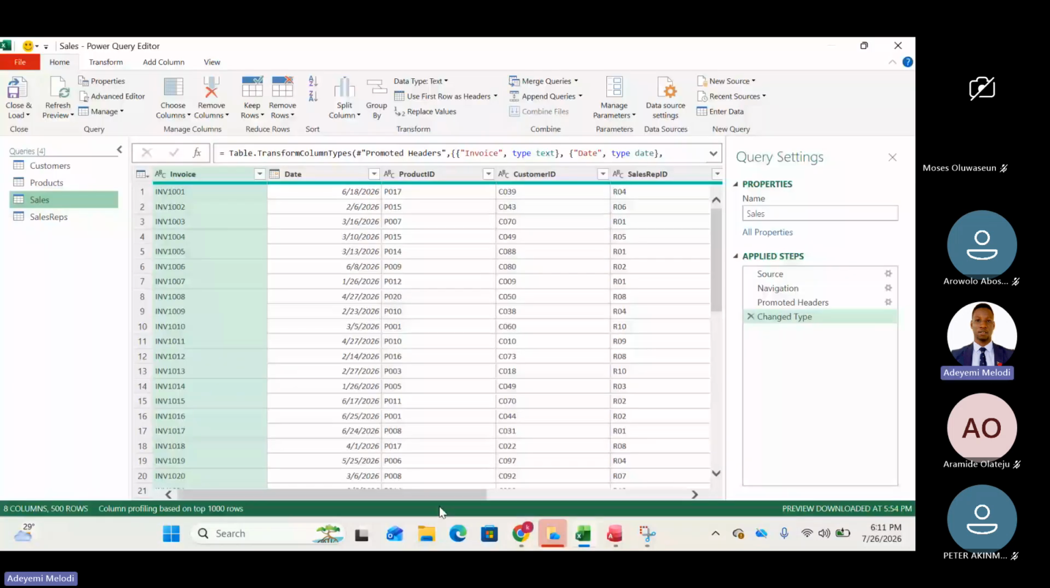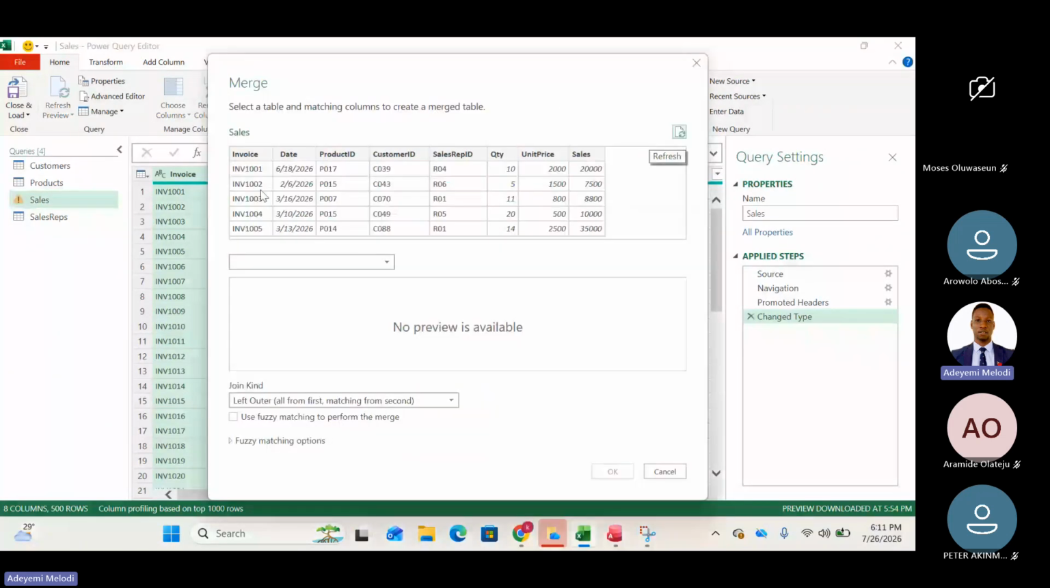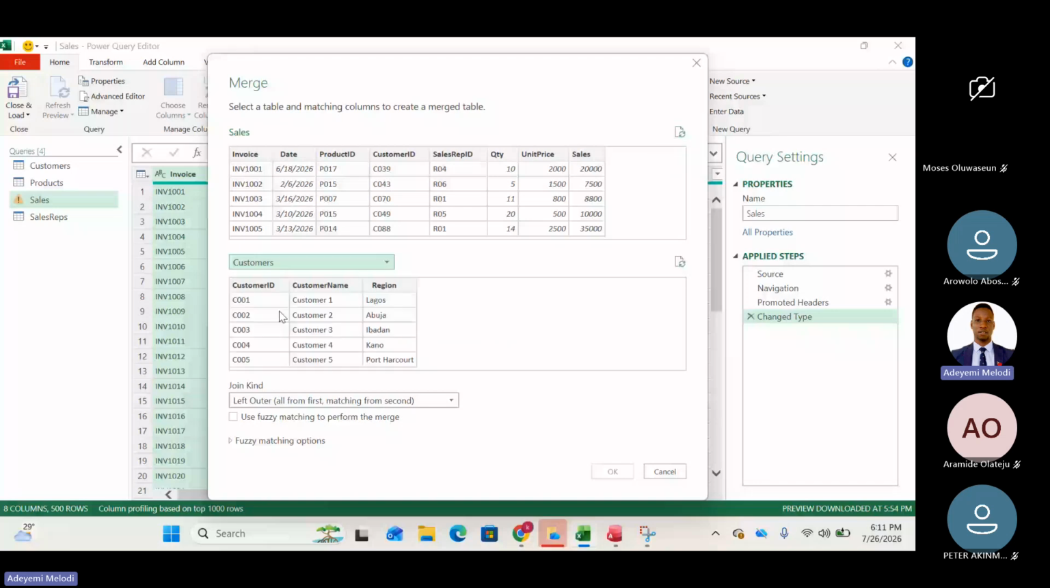So I want to merge, right? When I'm merging, I will have to click Merge Queries, rather than Merge Queries as New. No, we don't need it. I want to merge from my customers, so I pick my customers. You can see automatically it brought out those columns: customer ID, customer name, region. And what is the unique key there? It is your customer ID, correct? So I highlighted my customer ID.